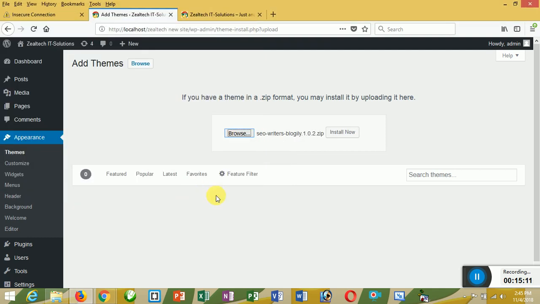When I click on open, the next thing to do is to click on install. Once you click on install, it will start installing the theme. We are doing this offline, not online. So let's wait for it until it finishes installing.